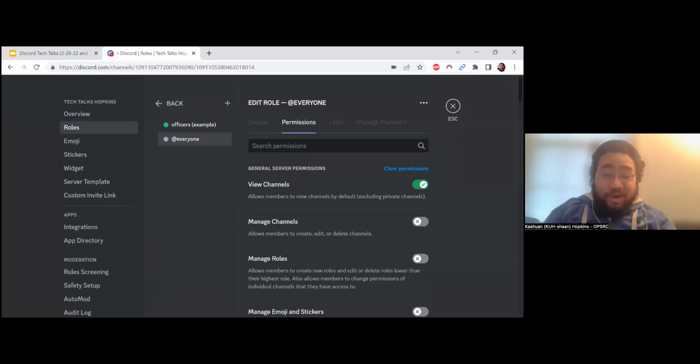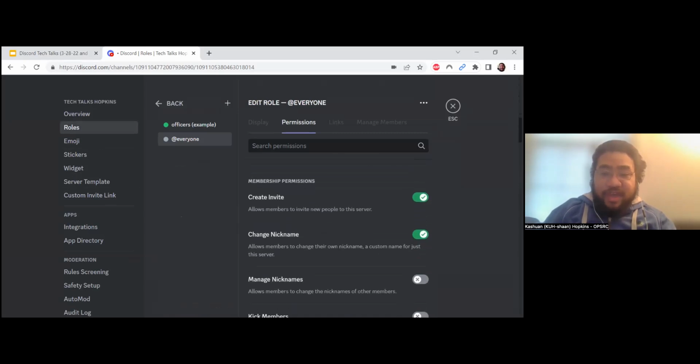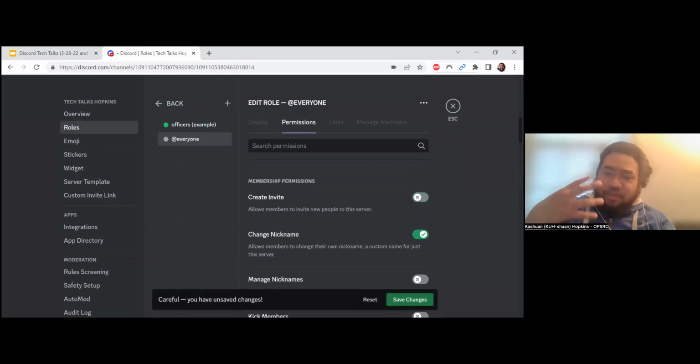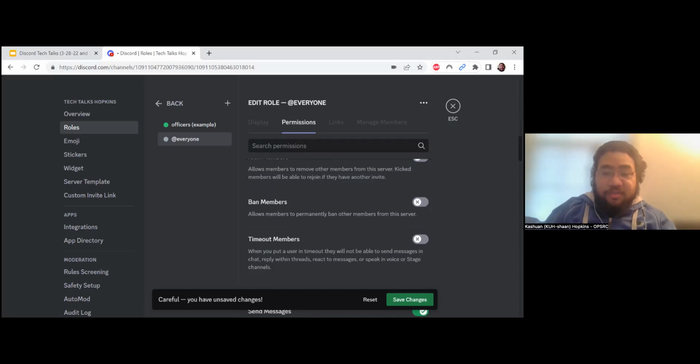The one that I want to specify that's probably a really good idea to disable on the everyone role is, if you scroll down where it says create invite, you maybe want to set that off, so that way you're the only person that has control in the invitation power. If you want to, you can click disable change nickname, so people have to use their name that's associated with their emails on there, or you can manage it yourself.